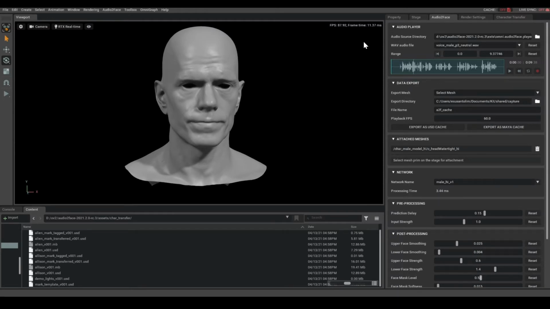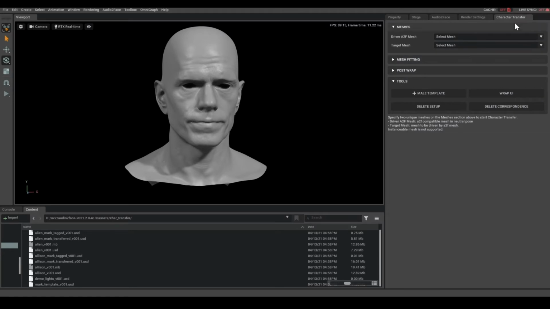On the right side, you'll see that we have all our properties. We have the A2F panels widget. This will control basically the whole A2F functionality, and we also have the character transfer here. Right now, this panel doesn't have much here, and it will be activated or expanded depending on the mesh you provided. And lastly, regarding UI, we have the content browser here.